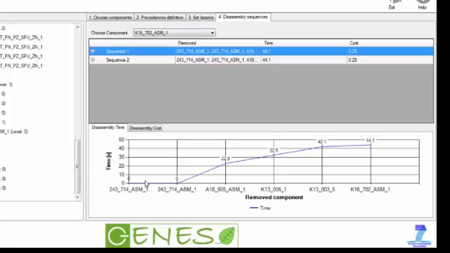As you can see, the first operation takes little time because it's just removing the filter, which doesn't take long because there is no liaison between those components. But then you have to unscrew this part, unscrew this, and unclip this part, which takes a little less time than unscrewing the part, and so on. For the entire disassembly sequence, you will need 44.1 seconds.